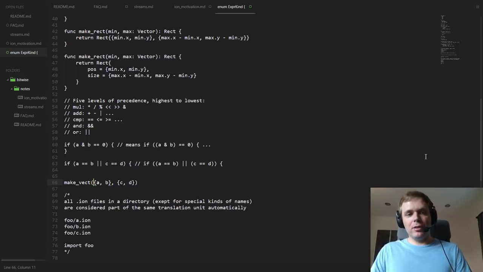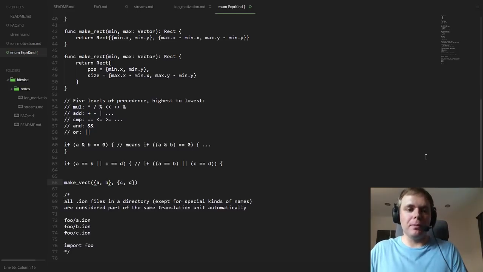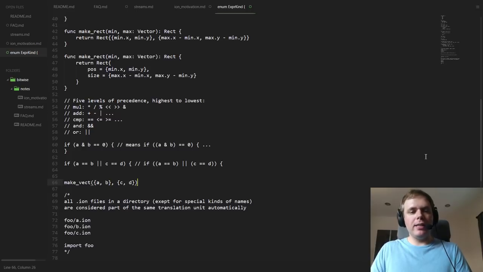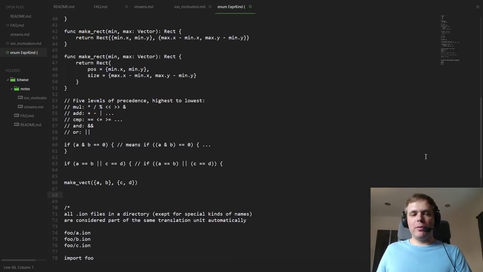Because with this notation, there's only two characters of overhead. You don't have to type out the full name of the type every time you want to pass a struct literal, for example. And this is a universal feature. Anytime there's an explicit type that can be inferred from the context, you can leave out the thing.